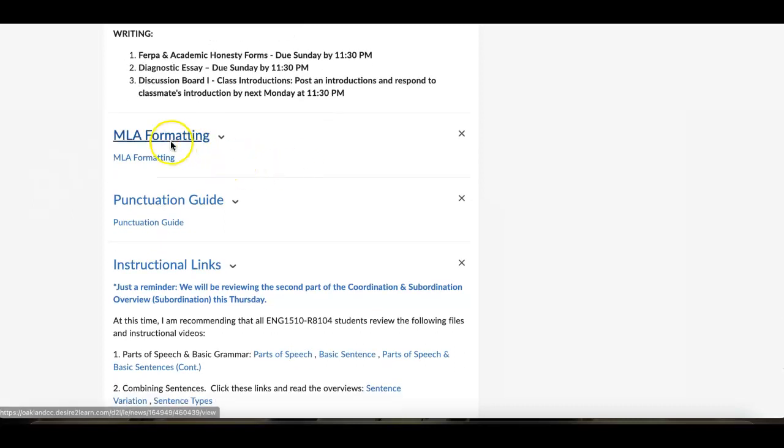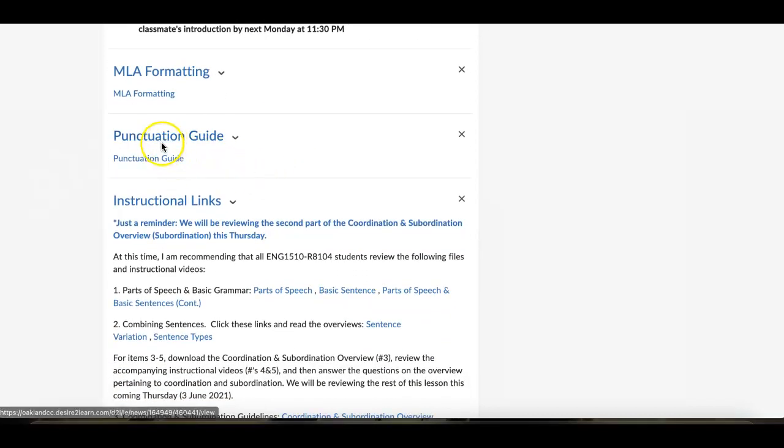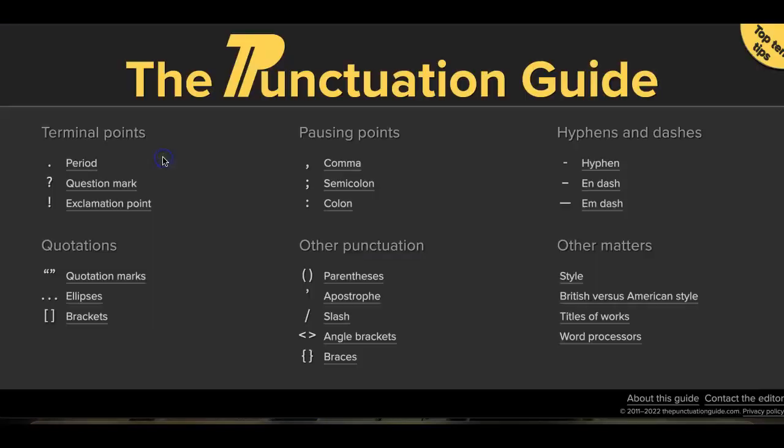The main thing, though, is following through on MLA formatting. So make sure that you watch through this video. It's about a 3-minute video on MLA formatting. It's also covered in your textbook information through the reading, so make sure that you're up to date on those. For students who do need additional aid on punctuation and mechanics, there's a punctuation guide website here that's linked.